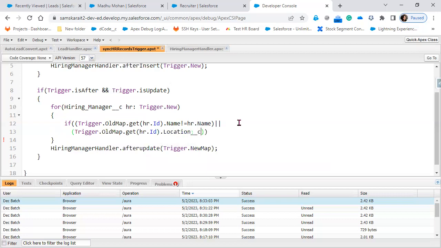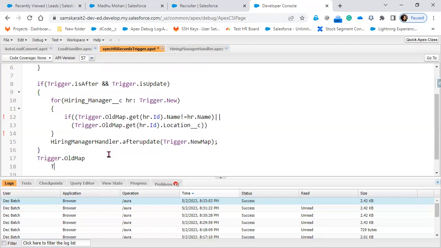Ma'am, Trigger.oldMap is okay, like .get(HR.Id). What was that? Can you explain that? Basically Trigger.oldMap, Trigger.newMap. What is the output for this? How will the data be stored here? It will be stored as a Map of ID comma list, whatever the ID of the hiring manager record is.